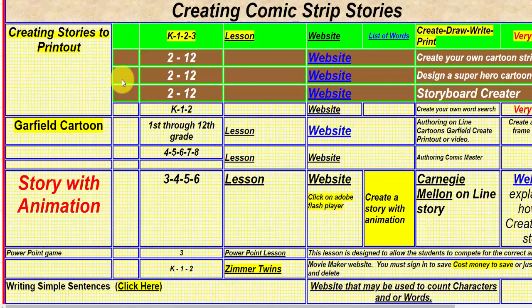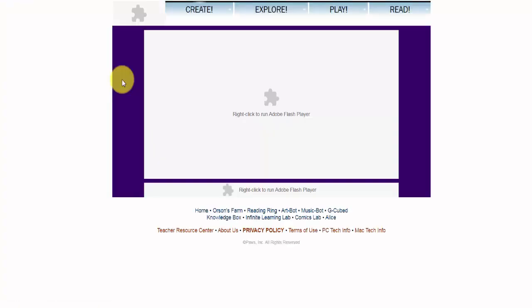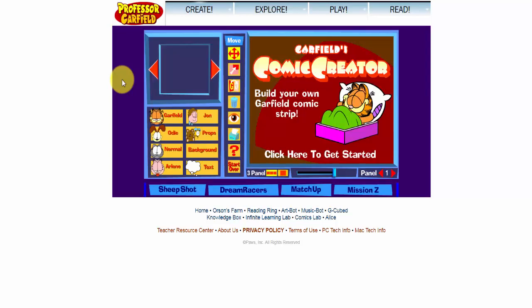Now your grades are going to depend upon how your students work. Here's the lesson you're currently looking at, and here's the website we're going to go to. You want to click on here to make sure that your Flash Player works. Okay, now you'll notice that on this screen here we have several characters to choose from, okay? And we also have a background and a text box. Now, let's click here to get started.